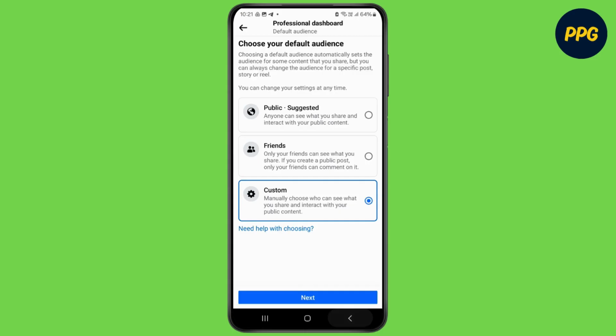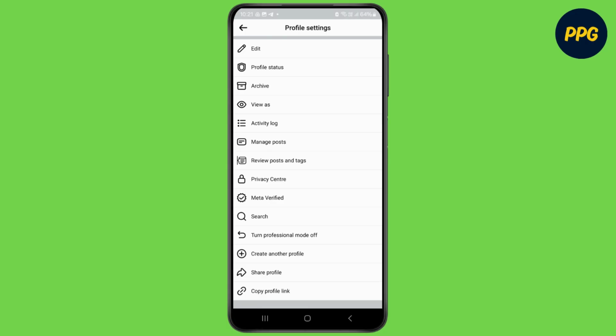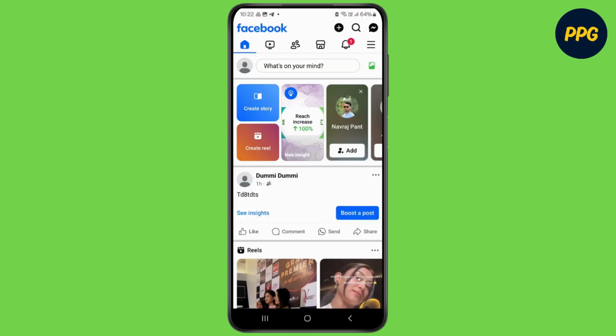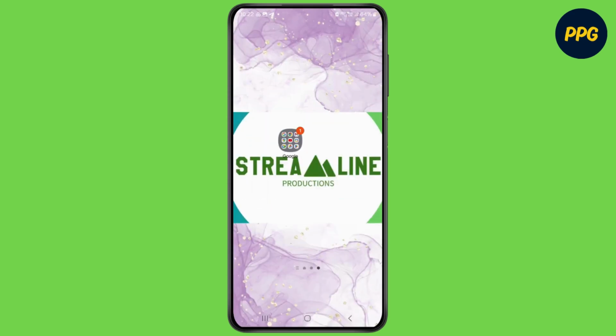So if you have locked your account, go on the three horizontal lines right here. You will see the option of profile status right here. If it's locked there, then make sure that it is disabled and it's unlocked. This way others can send you the messages without any request. They can send you a request if they are not friends as well.